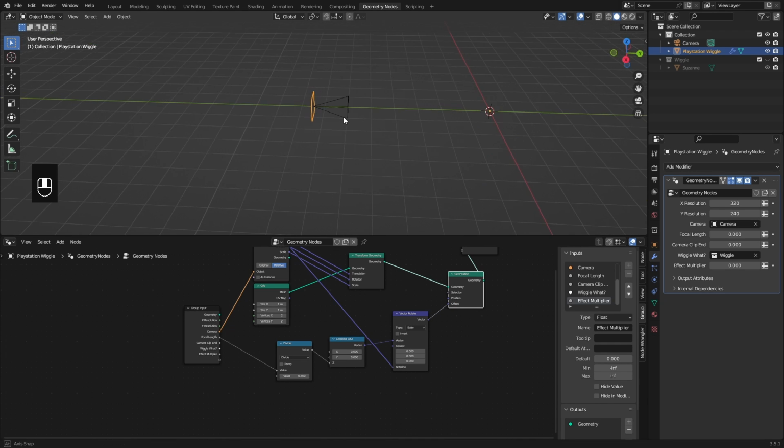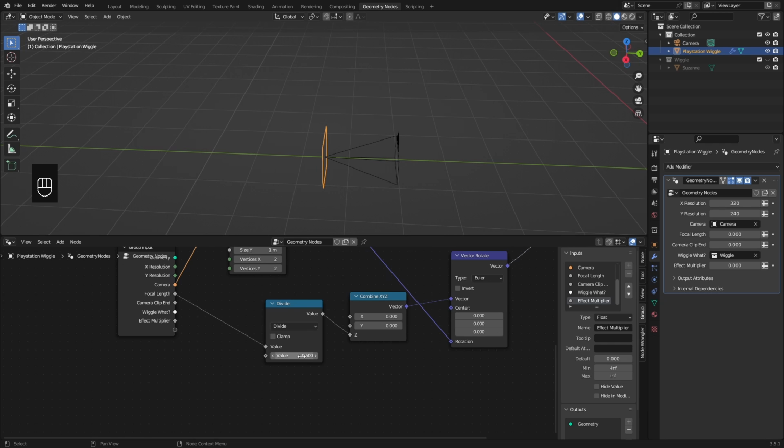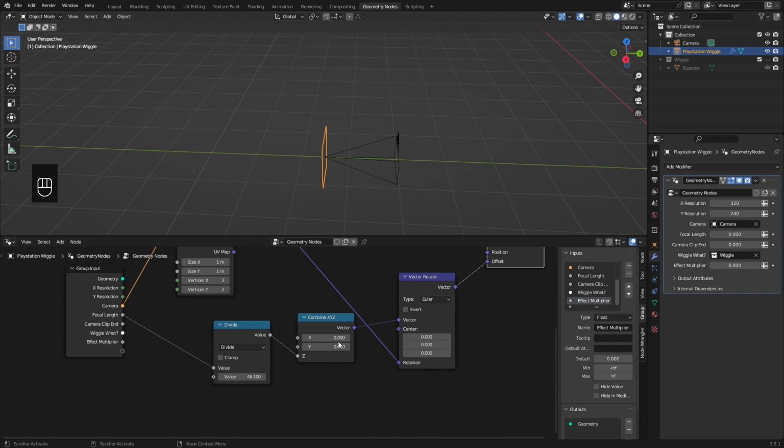So right now it hasn't moved at all, and that's because we need to adjust this value. If we increase it, I realize what's going on. We also forgot to set our focal length. So let's set that to 50, as that's the default, and I'm also going to put in the camera clip end at 100 and the effect multiplier at 1. Those should be the defaults as well. Do that here. Clip end is 100. Focal length is 50 because that's the default for cameras. You can set those to whatever you want, but just make sure they're not 0. We're going to have some issues here.